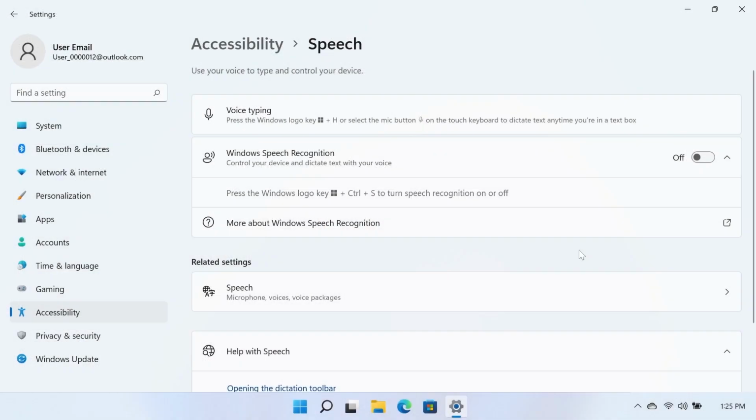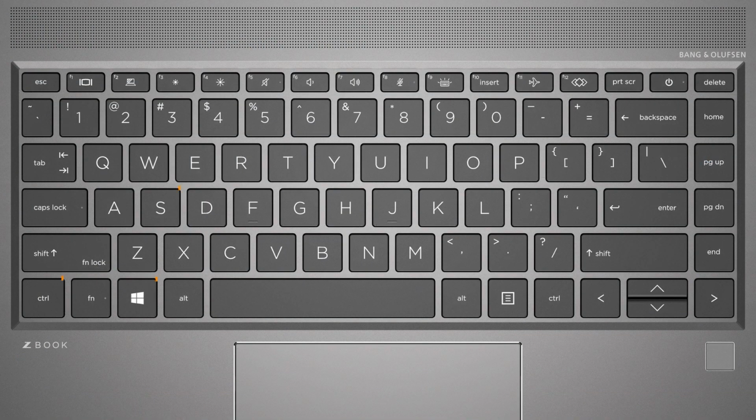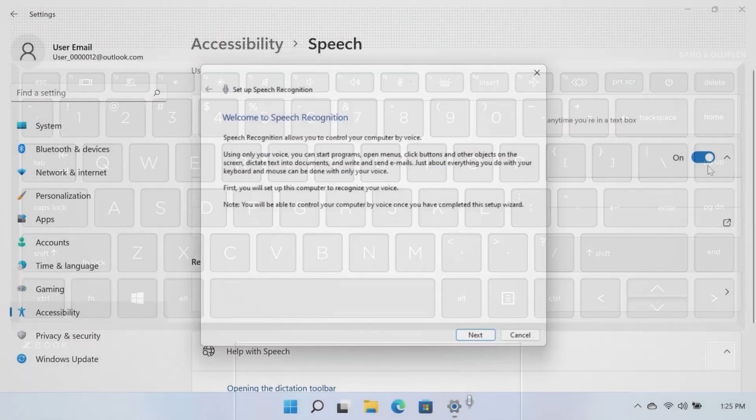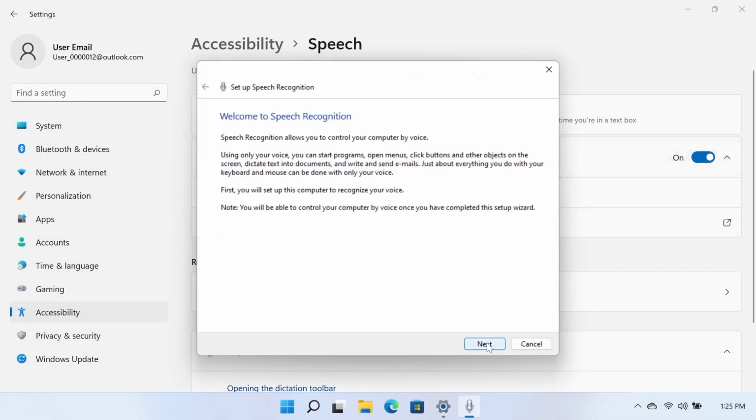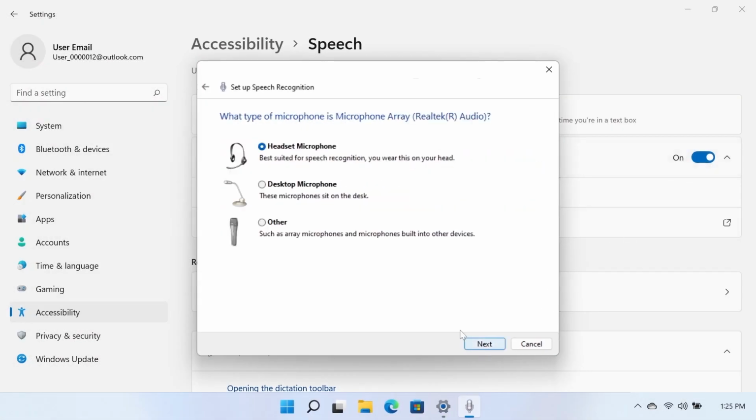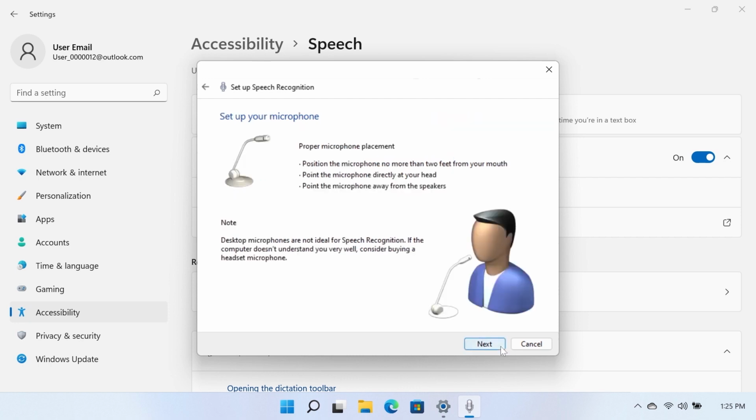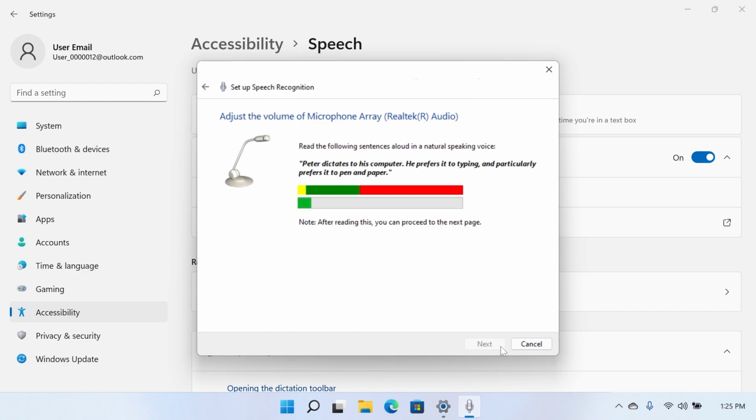To turn on speech recognition, click the Windows Speech Recognition toggle button to turn it on. You can also press the Windows logo key, Control key, and the S key together to toggle it on and off. A Setup Speech Recognition window appears when turning the setting on for the first time. Follow the on-screen instructions to allow Windows to recognize and respond to your voice.